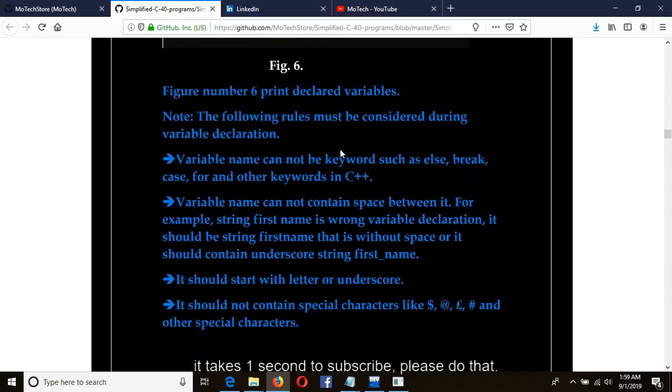Note the following rules must be considered during variable declaration. Variable name should not be a keyword such as else, break, case, for, and other keywords in C++, like for loop, while, do. Those are the keywords in C++.